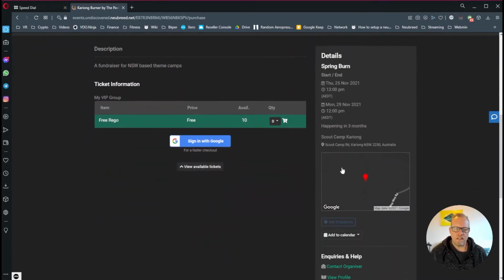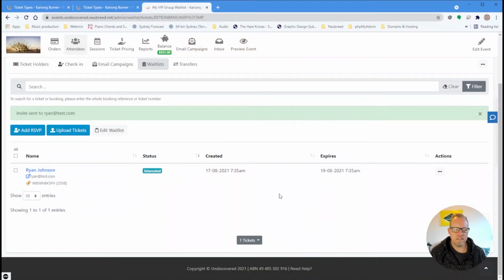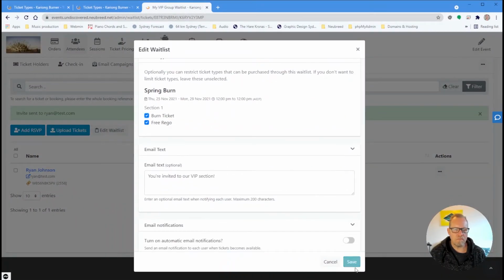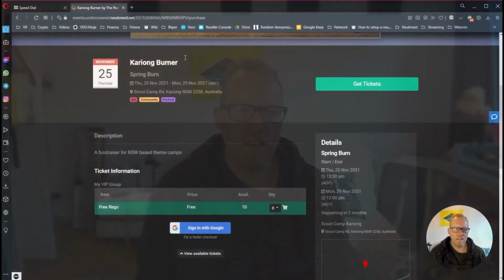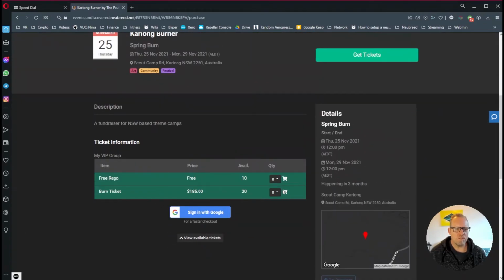And you can see here that the only product available in the cart is the one that we set up in our waitlist. Okay, so if we went back to the waitlist, edit the waitlist and then add the other ticket type in there, go back, refresh, you can see that they're both available there. Now one thing about RSVP invite is that they can only purchase one ticket on that link. So they can't add both of these products.